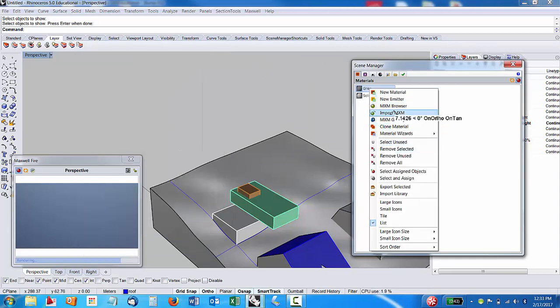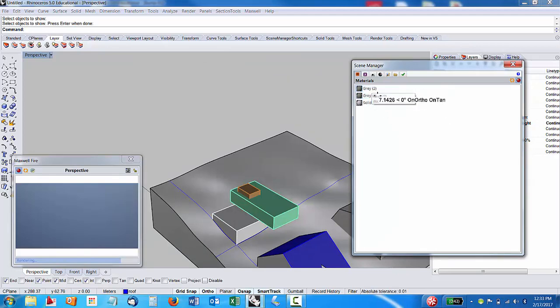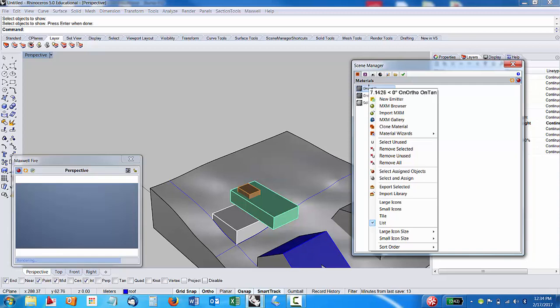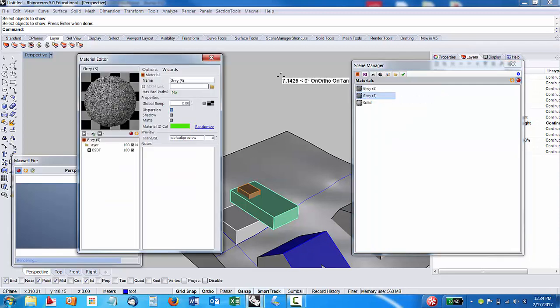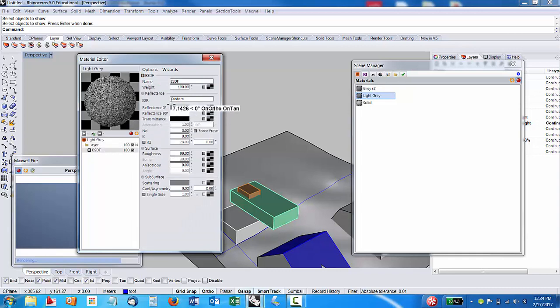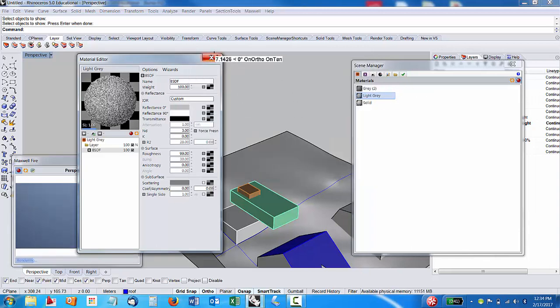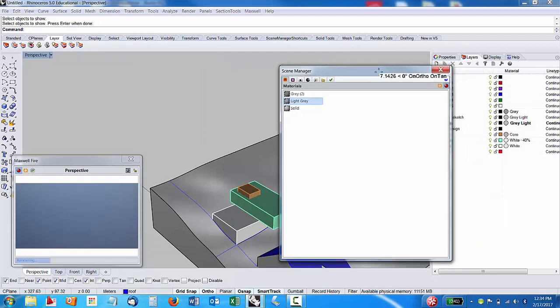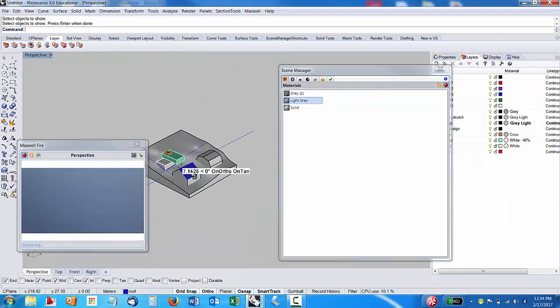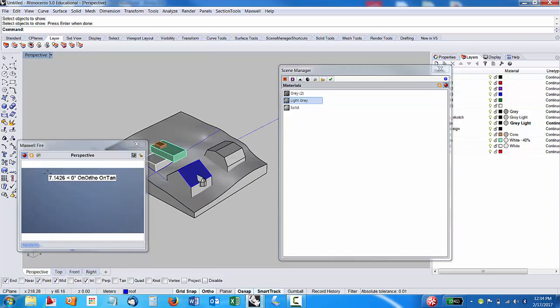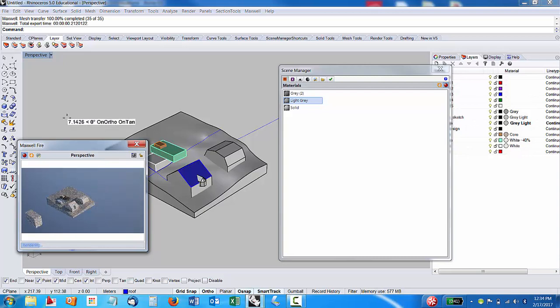I can then copy that material, clone material. I don't know why I have two there, but I'll pick that one, gray 3. I'll call this light gray, and I'll pick that and bump that up a little bit. It's very subtle, but I think we should be able to get some differentiation. Right now there's nothing really loaded here because I copied that. If I refresh this, it should show everything up okay.